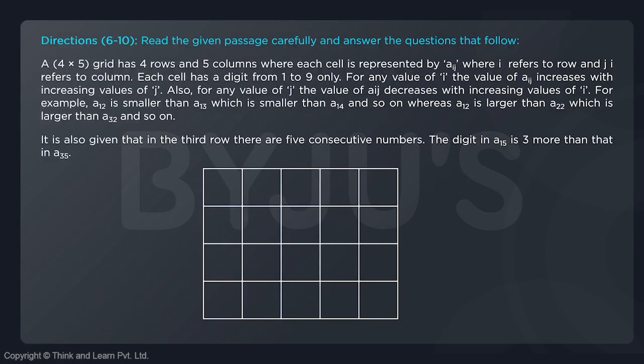A 4 cross 5 grid has 4 rows and 5 columns, where each cell is represented by Aij, where I refers to row and J refers to column. Each cell has a digit from 1 to 9 only. For any value of I, the value of Aij increases with increasing values of J. Also, for any value of J, the value of Aij decreases with increasing values of I.